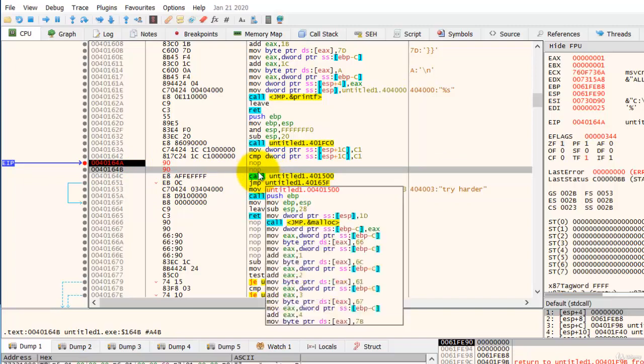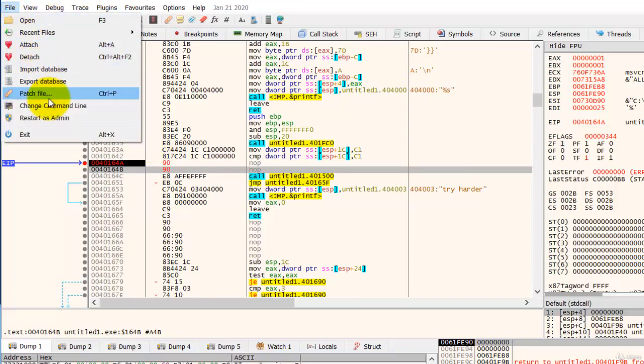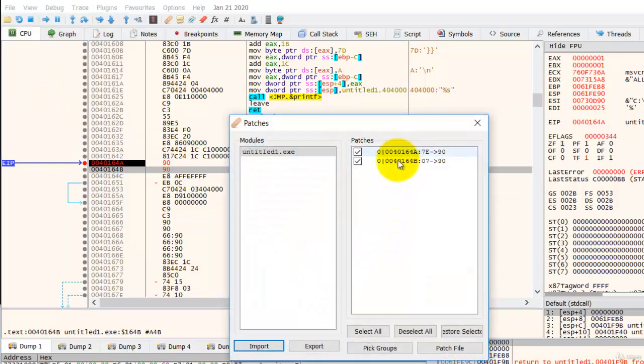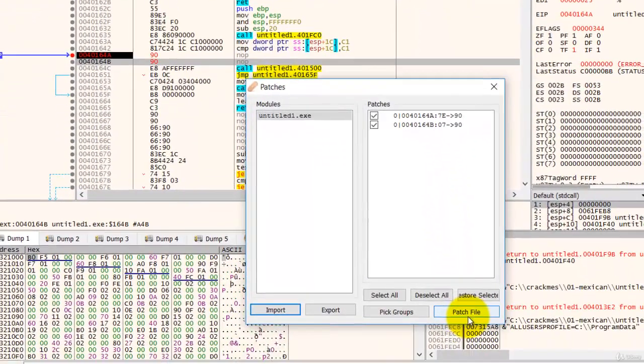So now that we have replaced the jump instruction with NOP, we do not have to bother about the zero flag anymore. To make this permanent, we can save this executable as a new file. To do that, we click on File, select Patch File, and then here it gives you a summary of the patches. There are 2 patches. One patch is here, another patch is here. So let's click on the button Patch File.